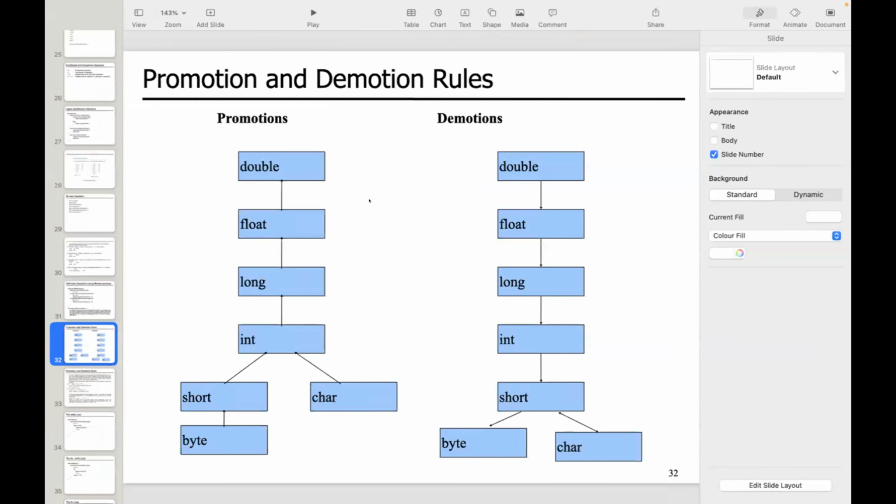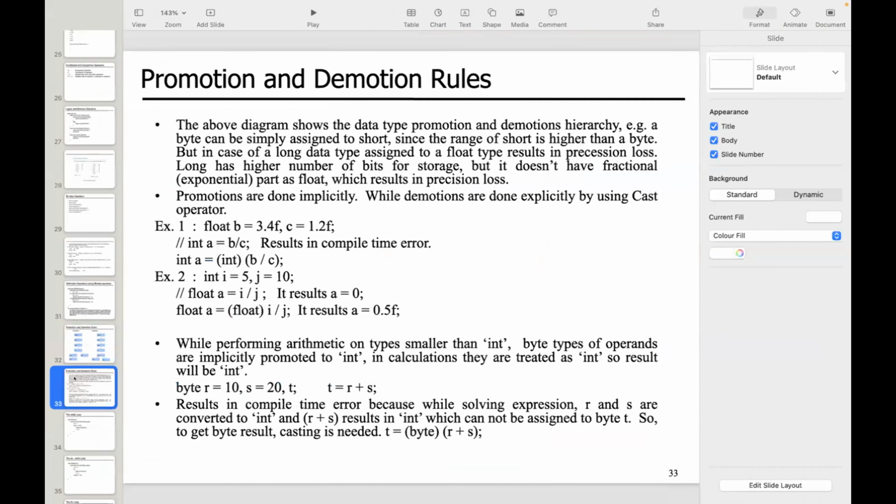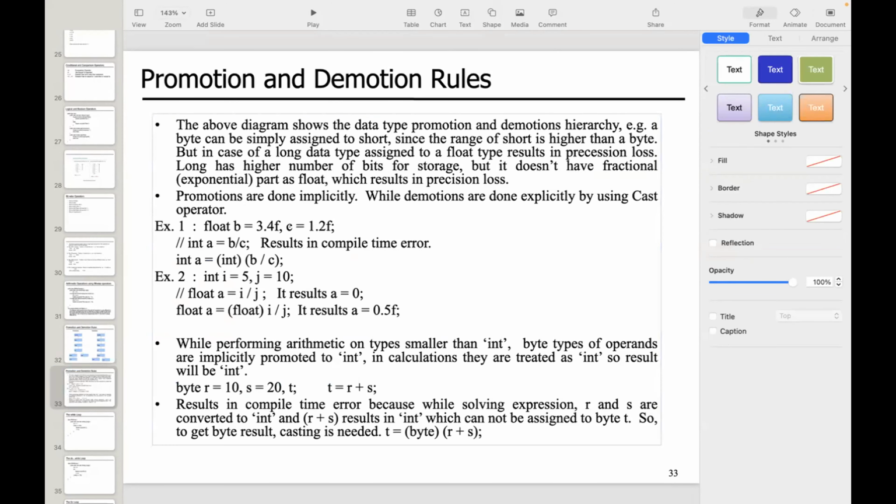So similarly, this is the promotions and demotions rule. I think I already showed you this slide last class. So let's see this example. Float b equal to, they are taking some float values, right? This is float b, and then this is c, 1.2f and 3.4f. What we are trying to do is divide this here. Are you able to see this line? Int a equal to b by c. But b by c will return me a float value.